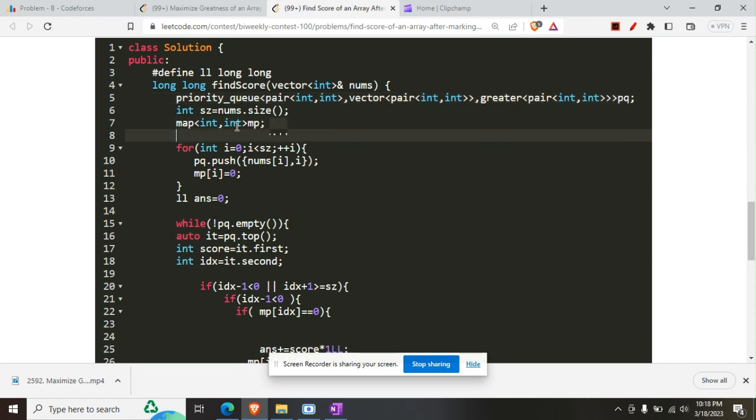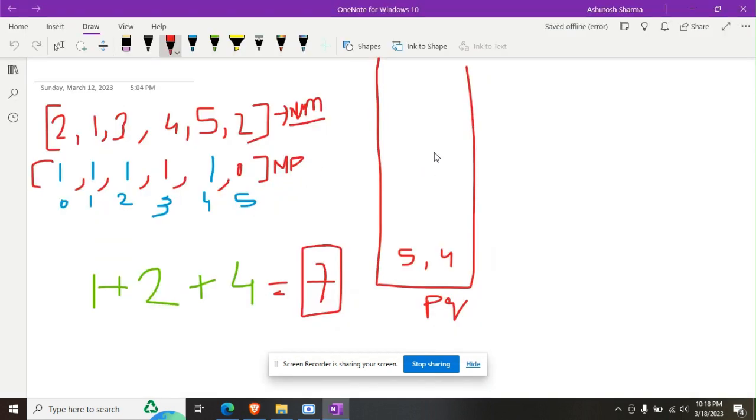Now what do we need to do? We need to initialize the map as said, and the priority queue, which is done. Now what do we need to do? We need to push all the elements as well as their corresponding index into my priority queue. And in my map, I will initialize everything, that is the indexes, as 0 initially that we had done. So this was our priority queue, and this was our map, which was initialized to 0, if you remember.